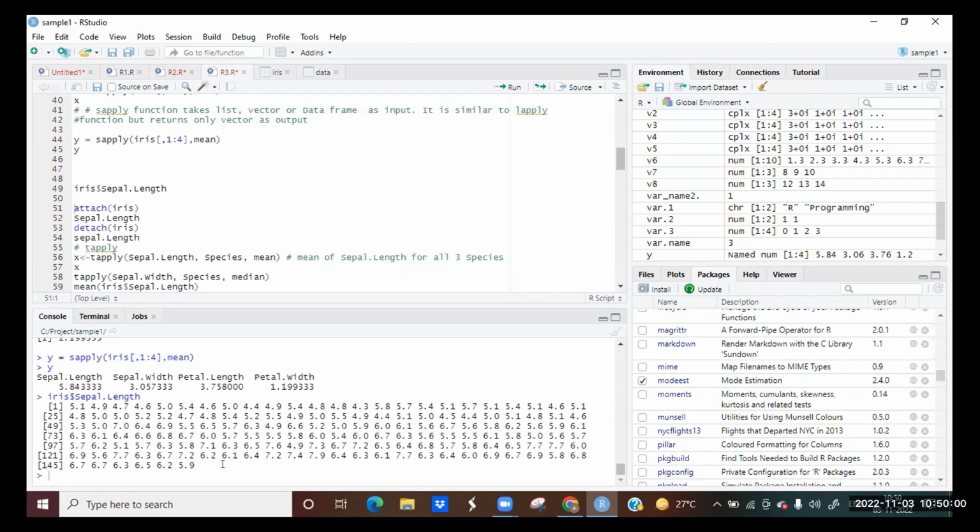Or you can use the index also. Iris of, I can use 1. Then also it is possible. However, it is not possible to remember all the index positions. If I know the columns, I can directly bring them with the help of column names. That's why this is the best way to get all the column values.